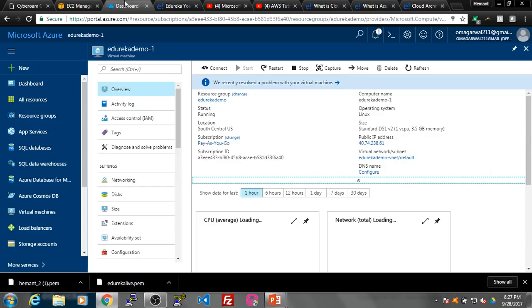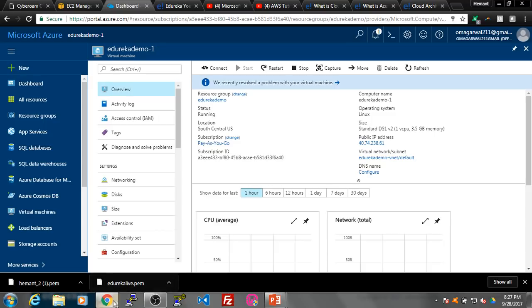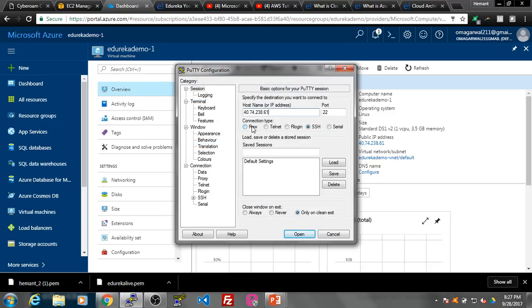Let's go to our Azure now. So our Azure instance is also ready. Let's try to connect to it. All right, so this is the IP address of that instance. Let's copy the IP address and paste it in our Putty.